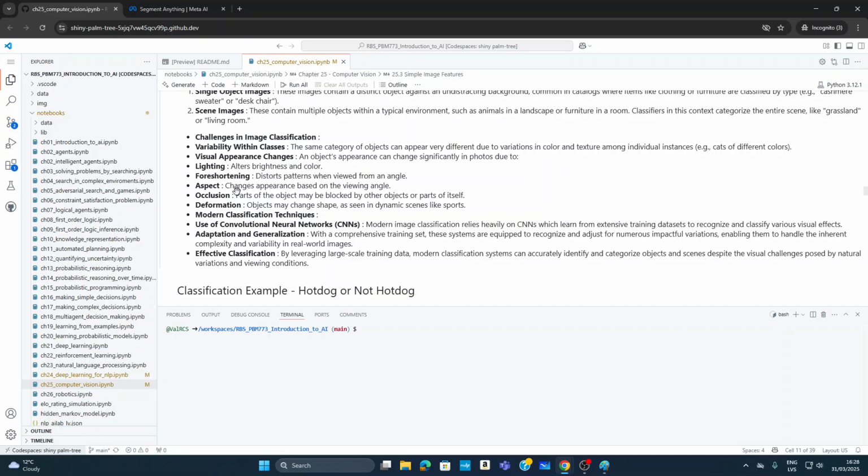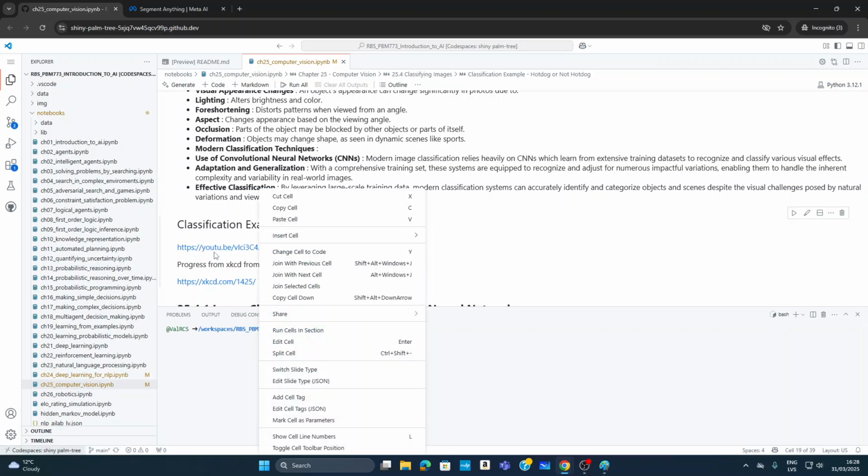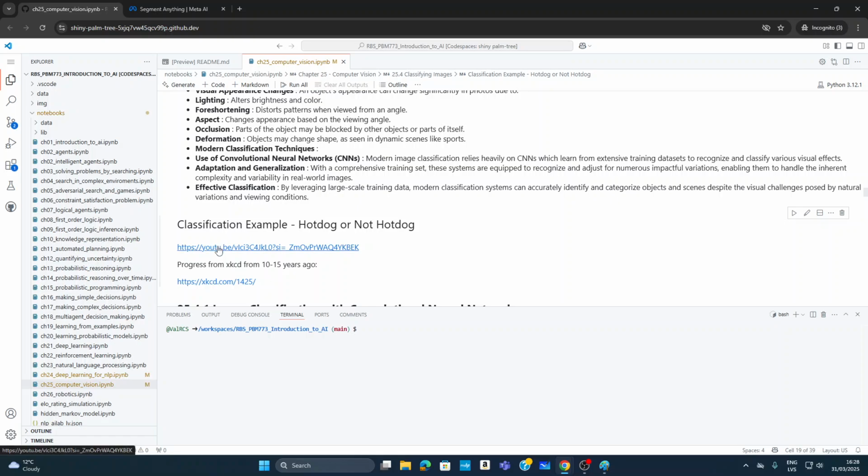So heavily using convolutional neural networks. The only challenge is to have sufficient data, with labels, to build your neural network. Let's take an example: hot dog or not hot dog. You've probably seen this video.